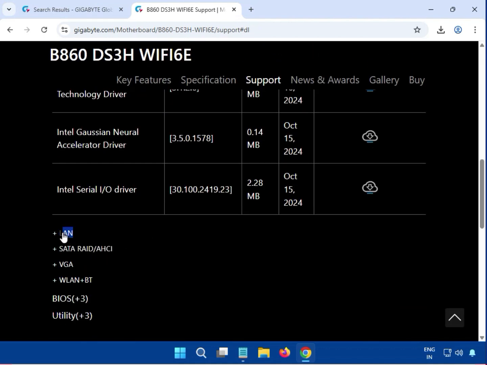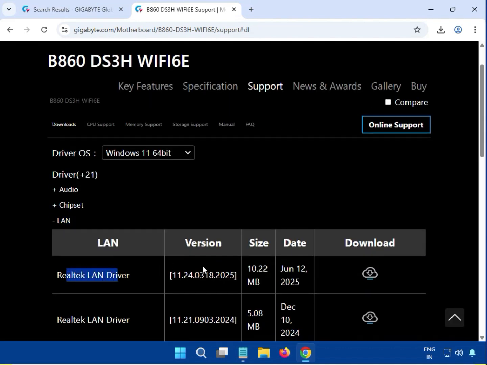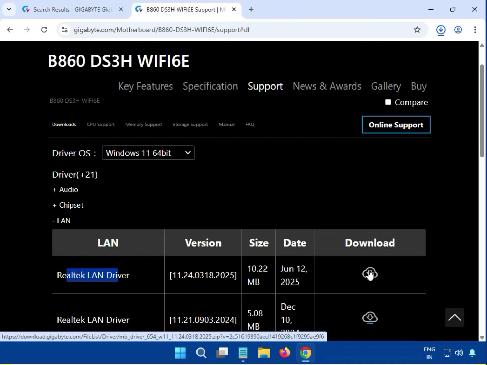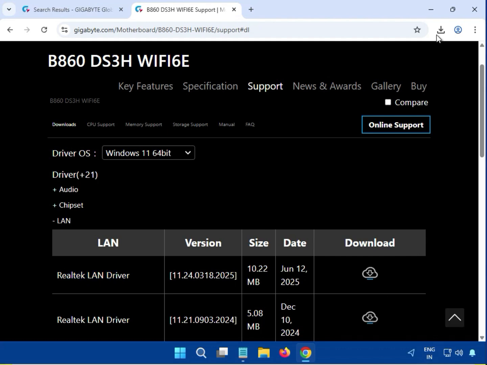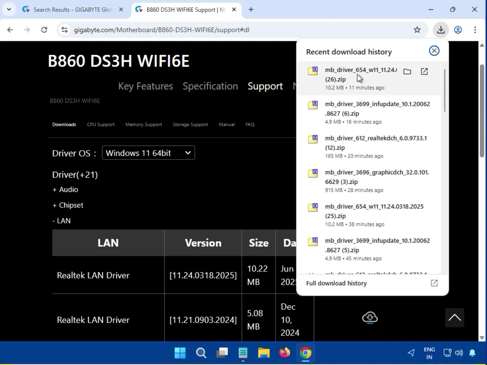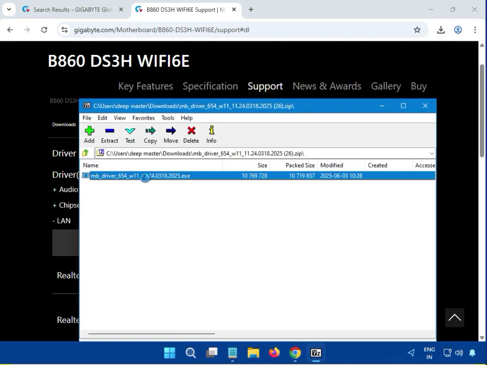LAN driver, Realtek LAN, and click to download. Then complete it, then open, then double click to run.